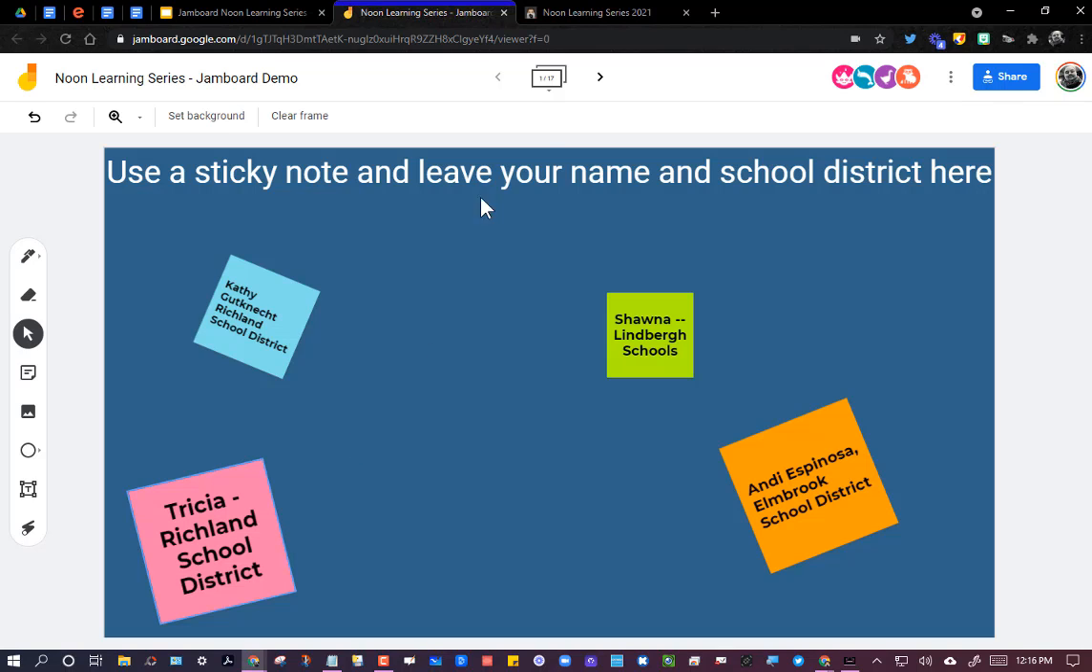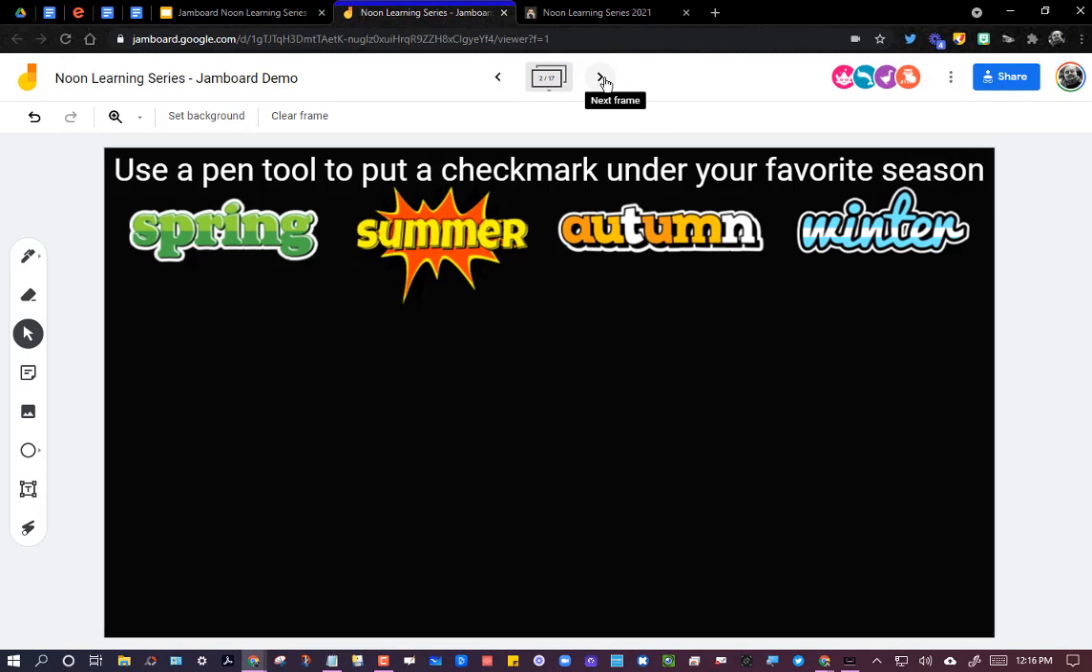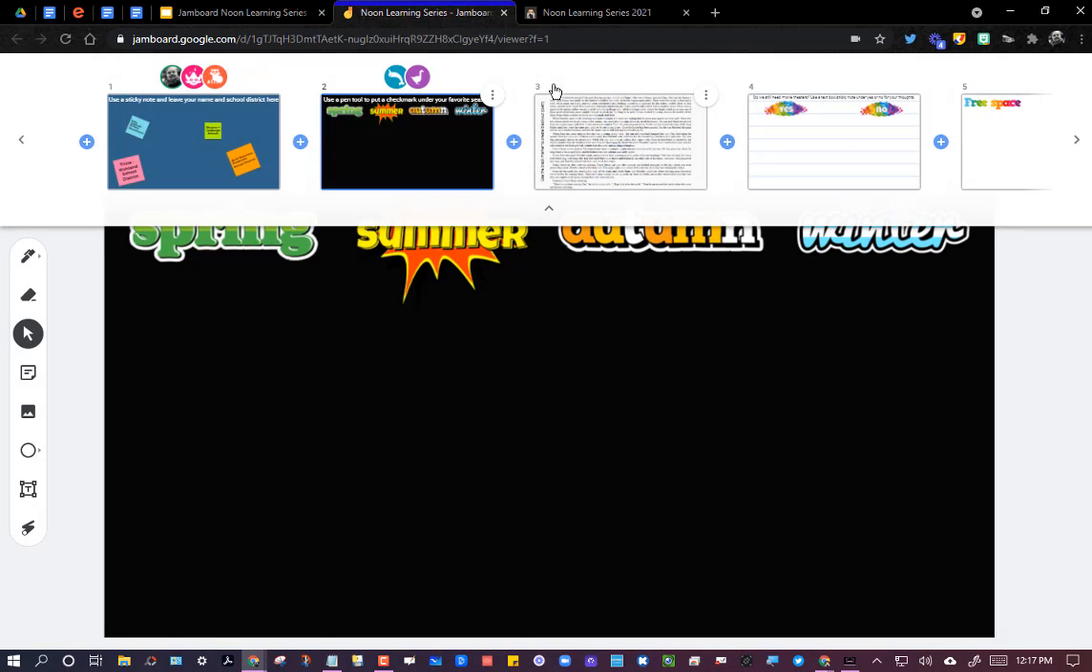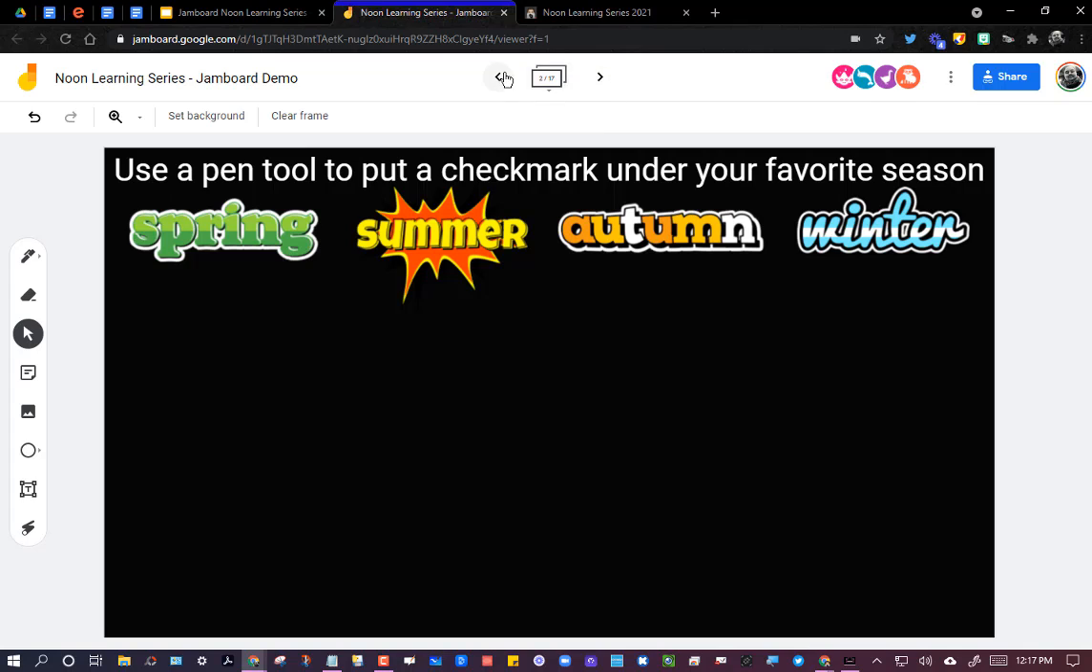Now, as we're going along, I'm going to go ahead and go into the next frame here. And how you get to the frames, we have our frame manager across the top. You can either do a drop down and click right on the frame, or you can just use these navigation arrows to get to the next frame. So we're using this right here, and I'm asking you to go ahead and use your pen tool and put a check mark under your favorite season.